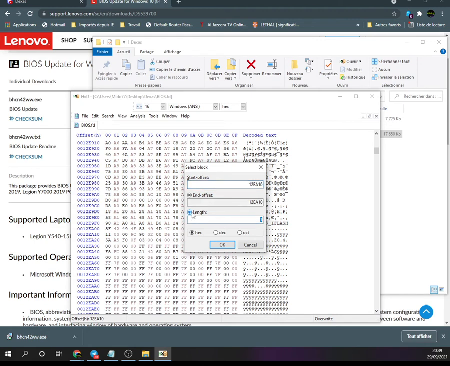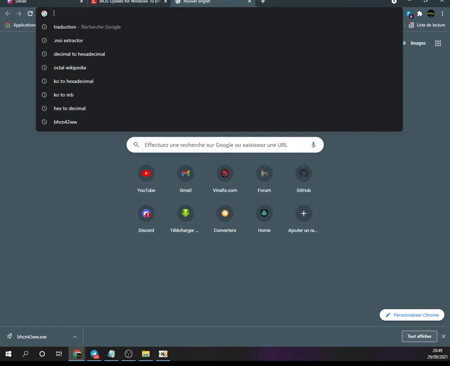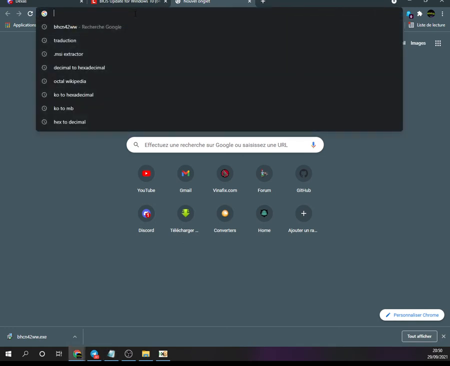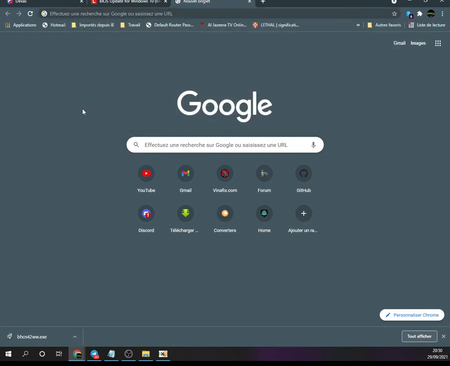So let's use the length as usual. The length of a 16 megabyte file is 1 million hex, which can be calculated, for those who don't know the exact length, using a calculator. There are a lot of calculators available on the net.